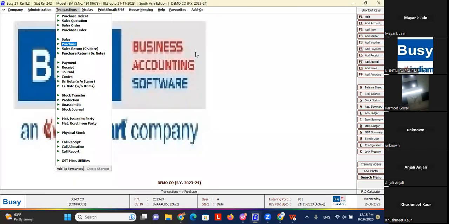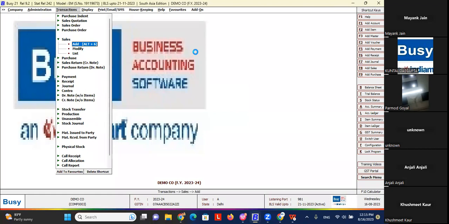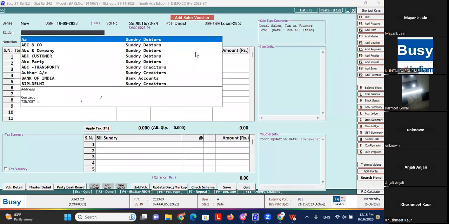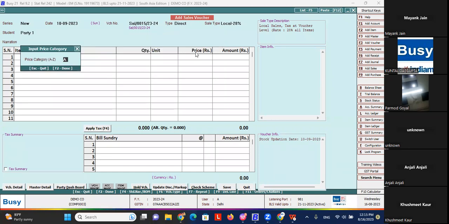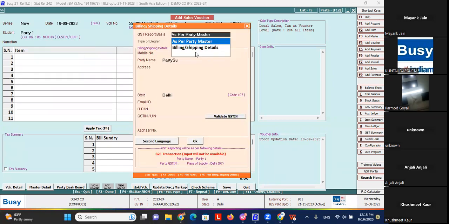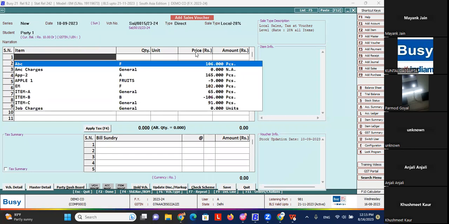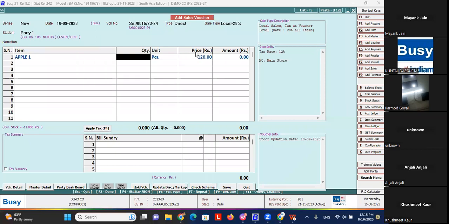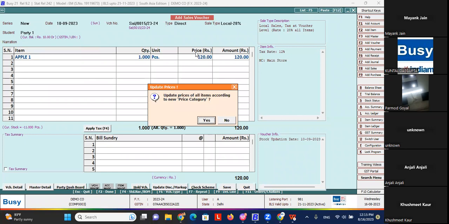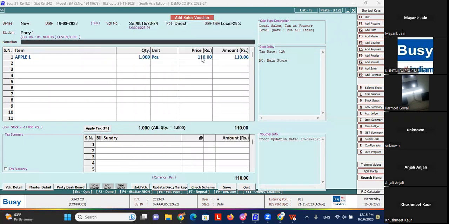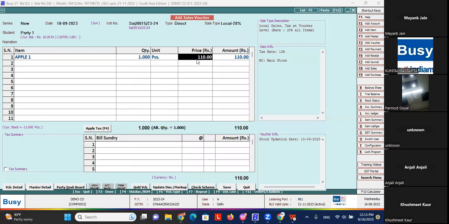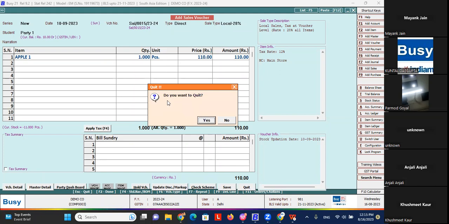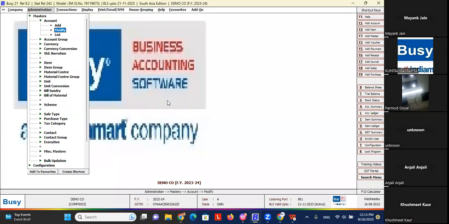If I go to do the sale entry, see, by default the pricing category is coming A. Now I select the item Apple. See, my pricing is coming 120. If I change the category from A to B, automatically my price will come to 110. So this is how you can set multiple pricing price lists for your item, and you can use it on the basis of party wise.